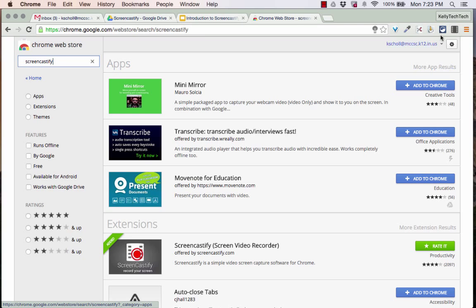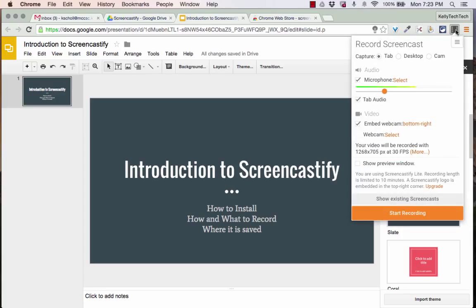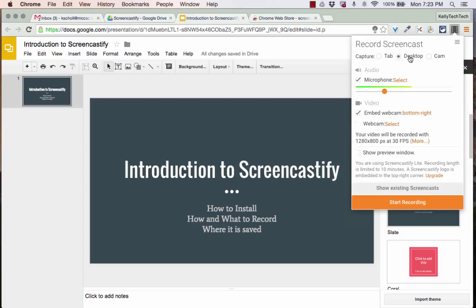So when I am done with that, I'm going to go ahead and come back here to my presentation. You want to get to the tab or the window that you're going to be recording on if you're actually doing a screen capture. So I'm going to just click on this button and show you some options that we have. First, we have the option of what we want to capture. We can capture just the tab that we are currently on, which is probably the most common of what we're going to do. We can choose to capture the entire desktop.